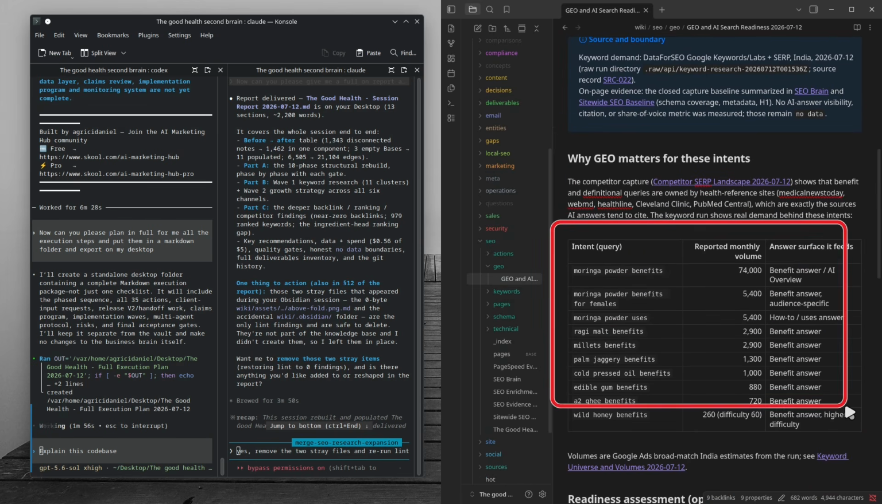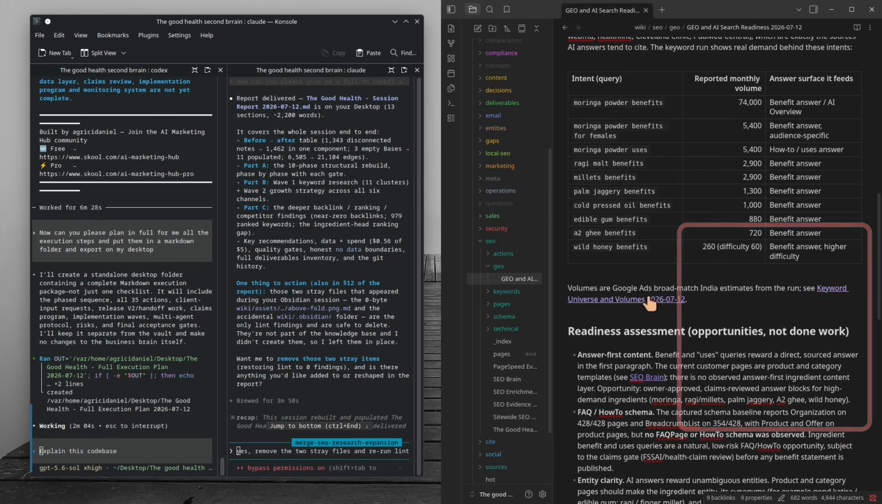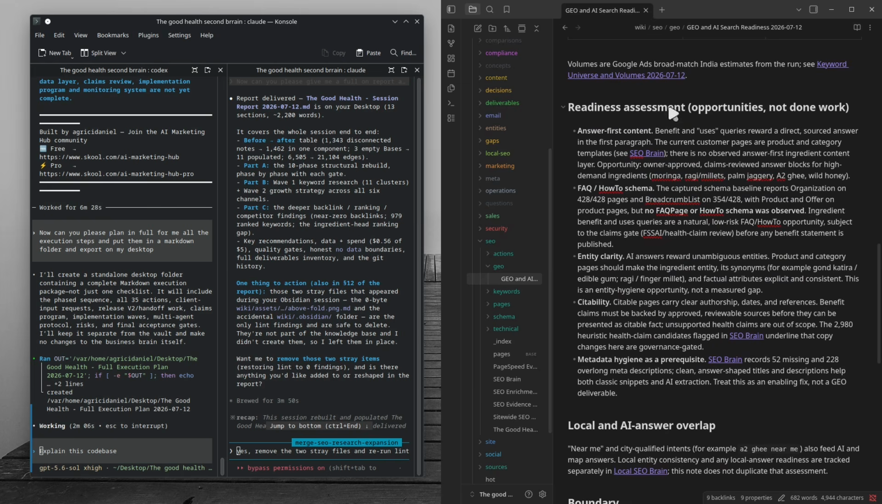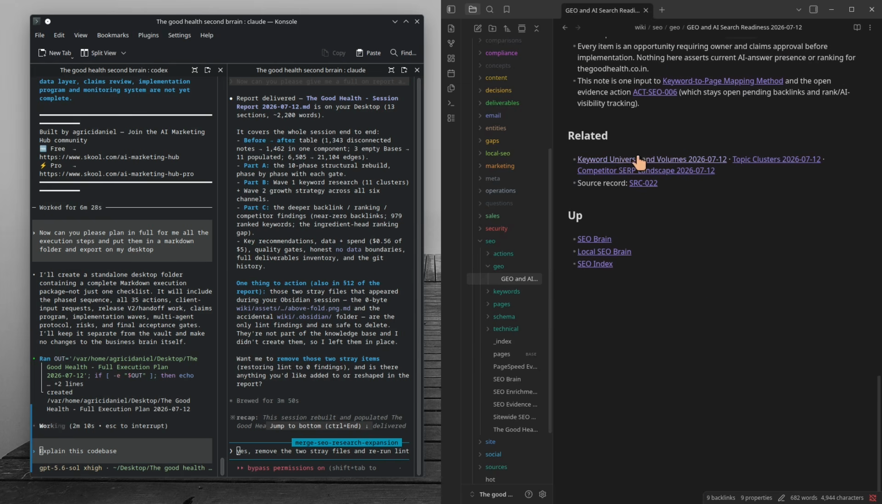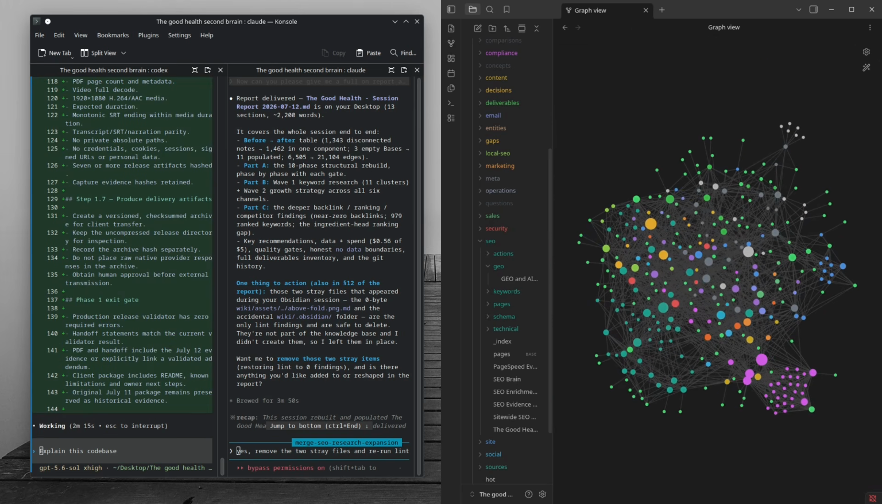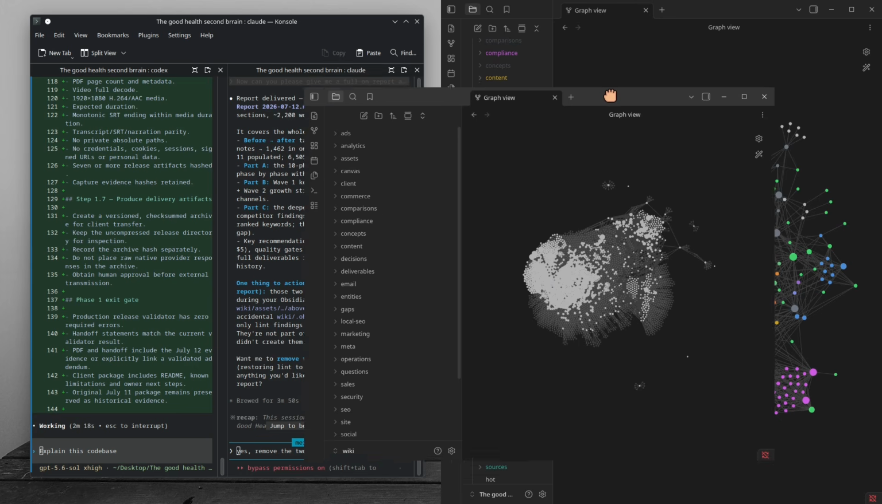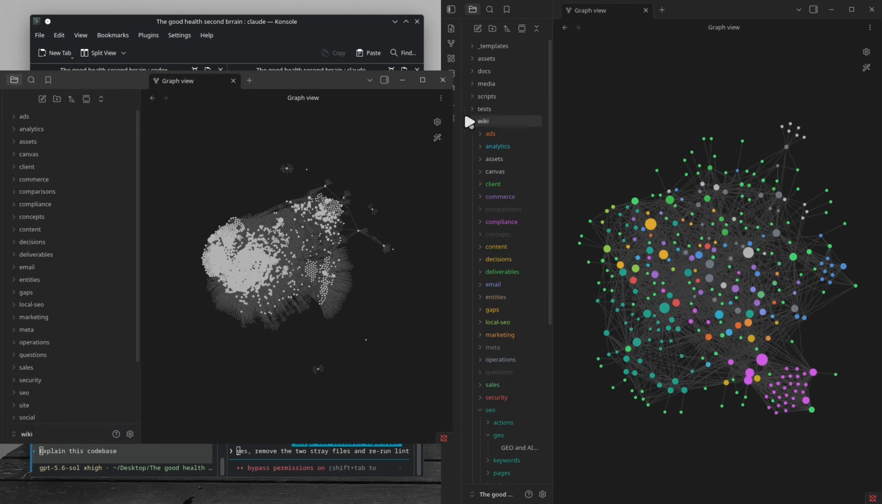We have intent query with reported monthly search volume, just for information, with answer surface it feeds. We also have readiness assessment opportunities. We have local and AI answer overlap, boundaries, also related. So this is only one part. This is the shape. At the same time, we have the other part, which is the wiki inside here. So this is part of this exact thing, which you see here.